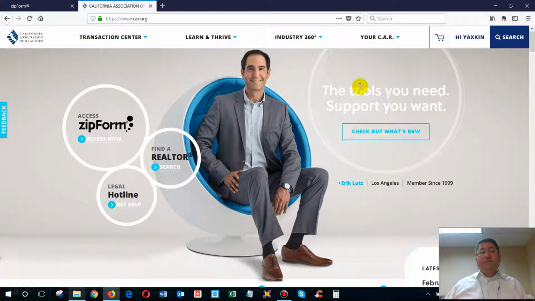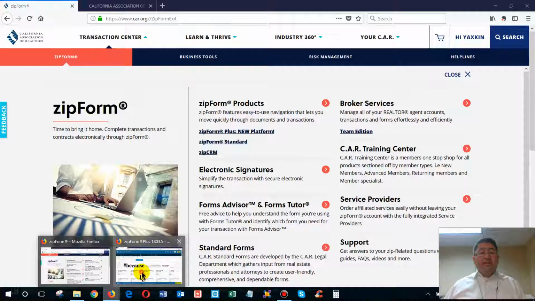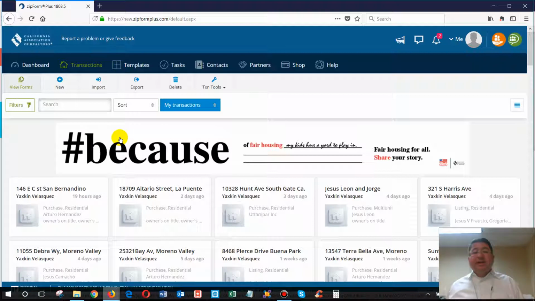So in order to go into Zipforms, what you need to do is go into www.car.org, which is going to bring you to the main page here. And from here, you can go to Access Zipforms, and I have already done that. And then once you go to the new platform, it's going to open the new platform, which I already have. So this is where you're going to land right now. You're going to land in your transaction page, all right?